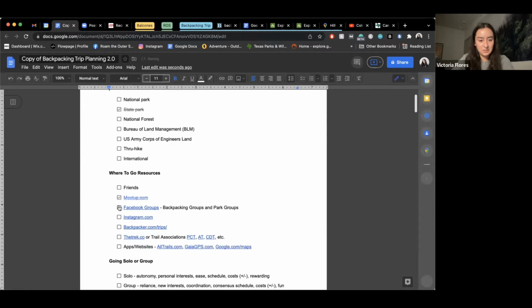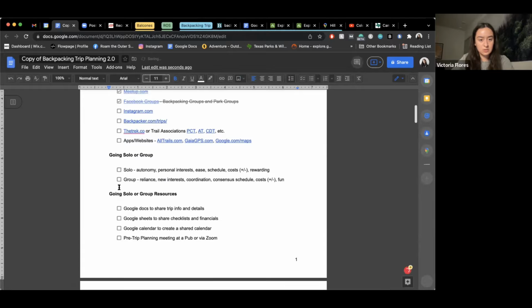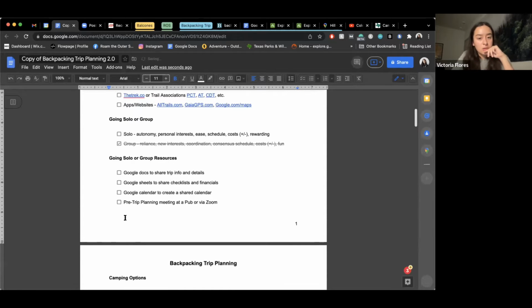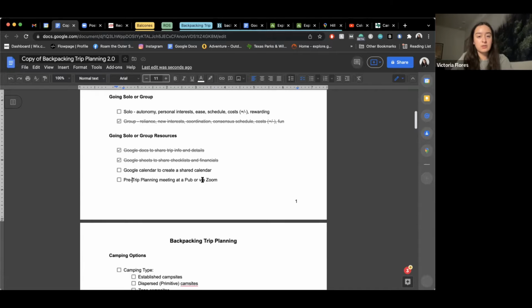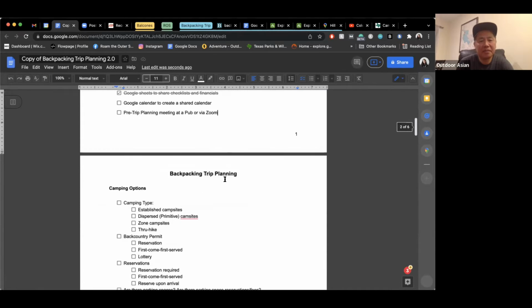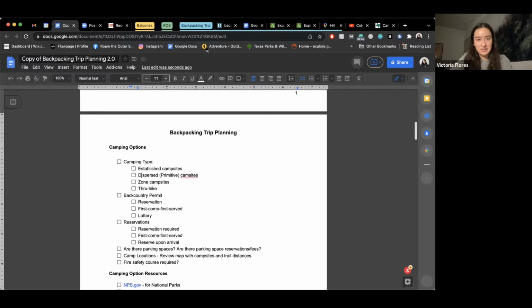And I would also use a Facebook group. I don't have to do this now, but I would use this doc to write out all the trip info and everything. And then the Google Sheets checklist and financials. I do have that one. I'll make a copy of the one from when we did the class, because that's the one I'm going to use to check all of my stuff. Google Calendar, I'll do that. And then the pre-trip planning, I'd do that over Zoom. Okay, so then for camping type, I guess I can open the page, which I have.